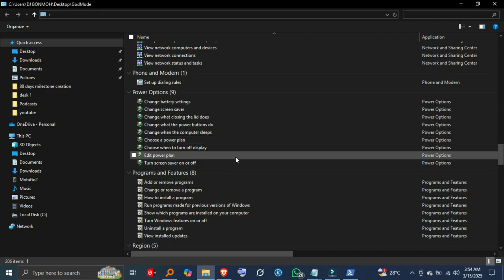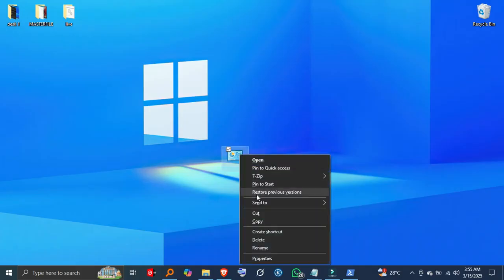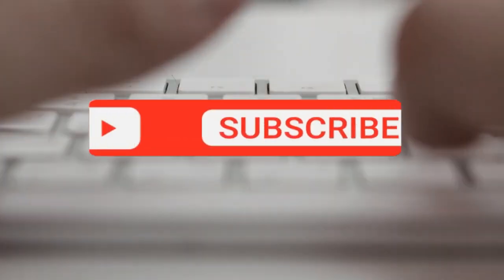Step 4. Delete God Mode if needed. If you ever want to remove God Mode, just delete the folder and it's gone. And that's how you enable God Mode in Windows, a hidden feature that makes system management a breeze.